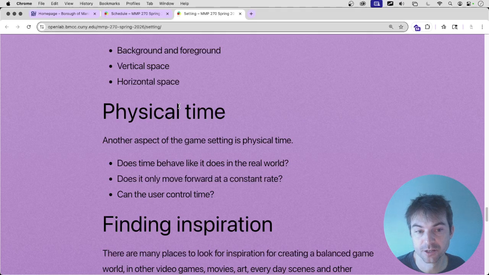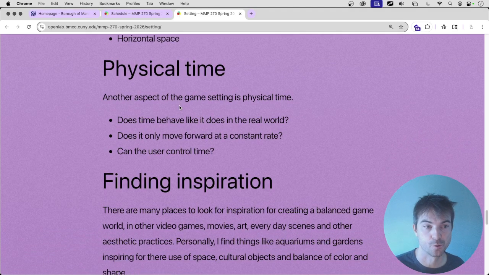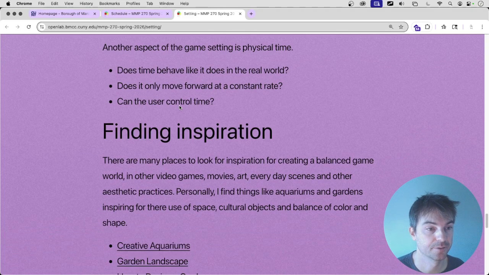Time is another component of setting that we don't always think about. In most games, time just moves forward at a regular rate. But in a lot of games, you can control time, or time might speed up or slow down based on different conditions. So the physical time of the game is another thing that we can control with the setting.